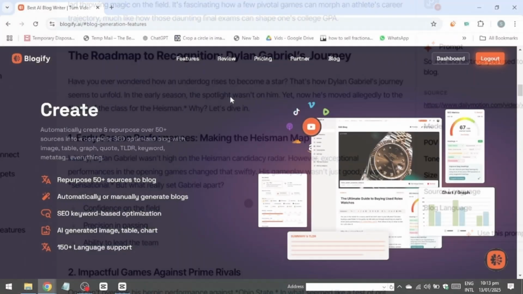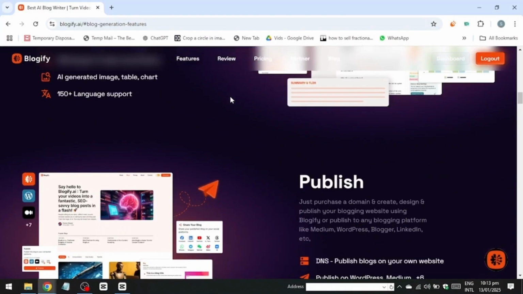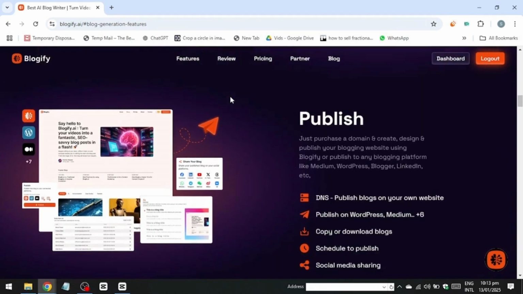To publish the post, Blogify provides multiple export options. You can download the content as a text file, copy it to your clipboard, or publish it directly to your blog platform if Blogify supports integration with your website. Follow the instructions provided by Blogify to complete the publishing process.